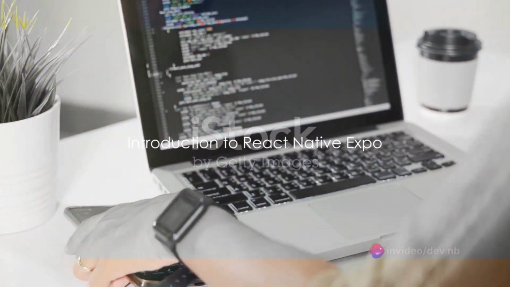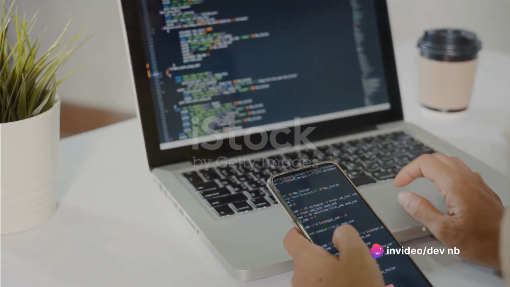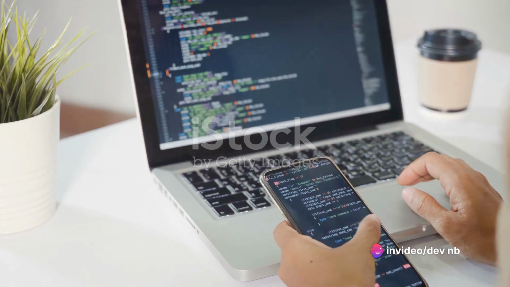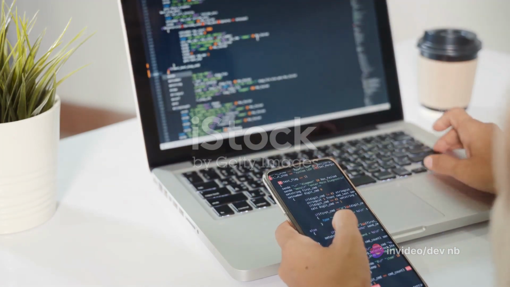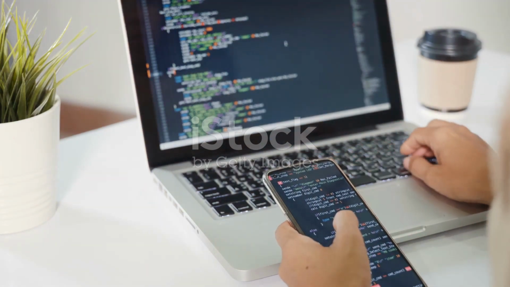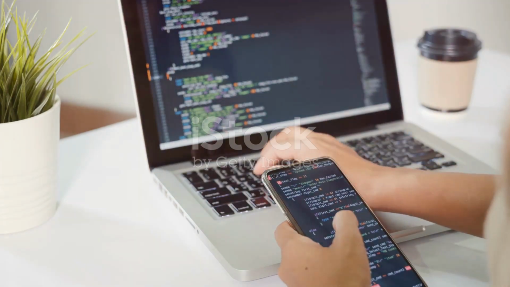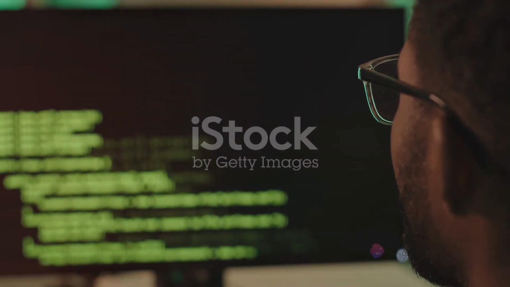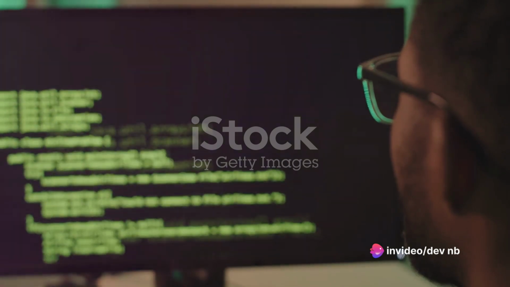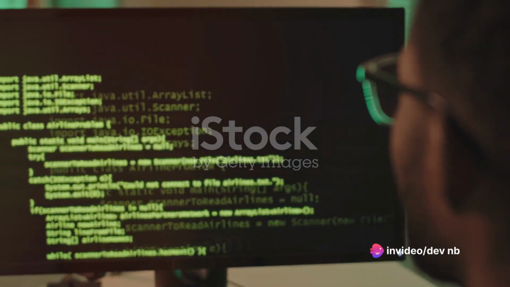Ever wondered how mobile apps are crafted using React Native Expo? Well, you're in the right place. In this digital age, mobile apps have become an integral part of our lives, and React Native Expo is a powerful player in this realm. Its ability to create cross-platform applications with a singular codebase makes it a hot favorite amongst developers.